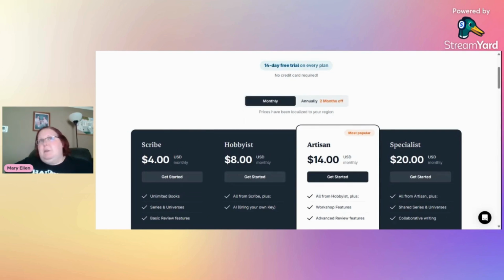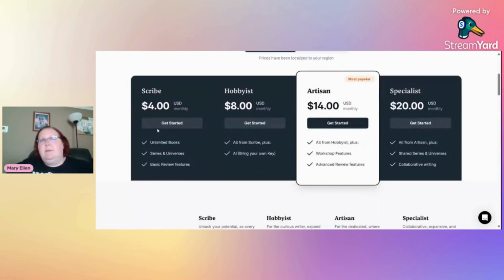I'm going to be flat honest with you. If the only thing you're doing is using this to write your novel and to organize your scenes, all you need is the Scribe. That's it. The rest of these are really more for AI integration than they are for anything else. And I don't use AI. So the only one I'm using is Scribe.